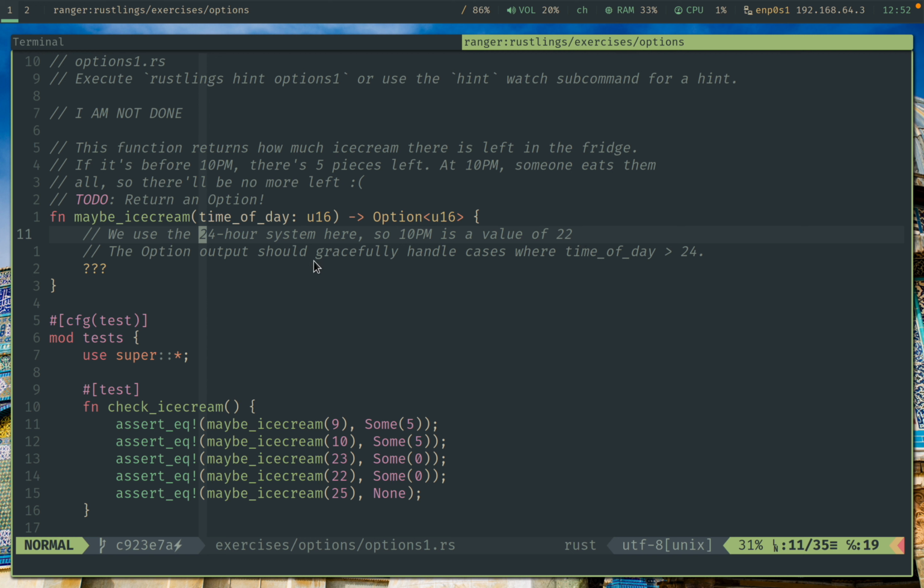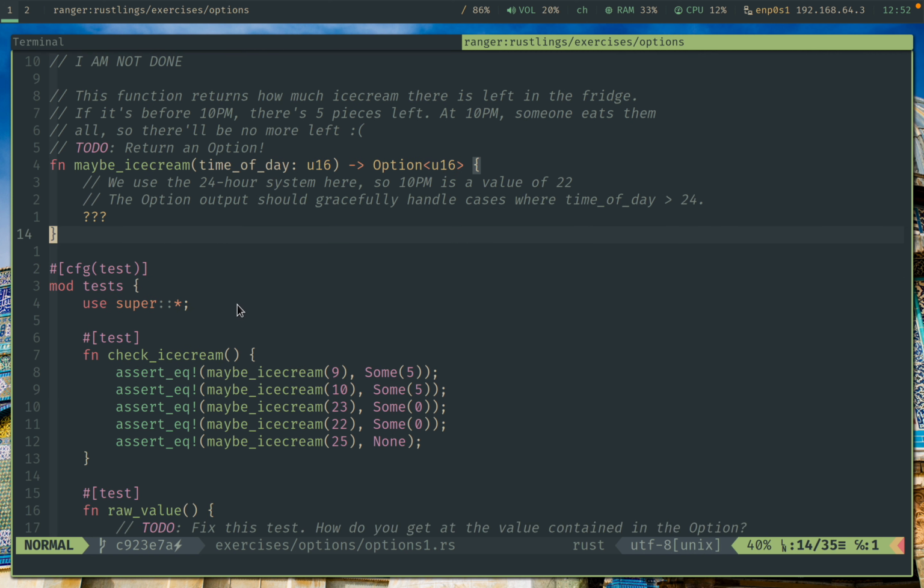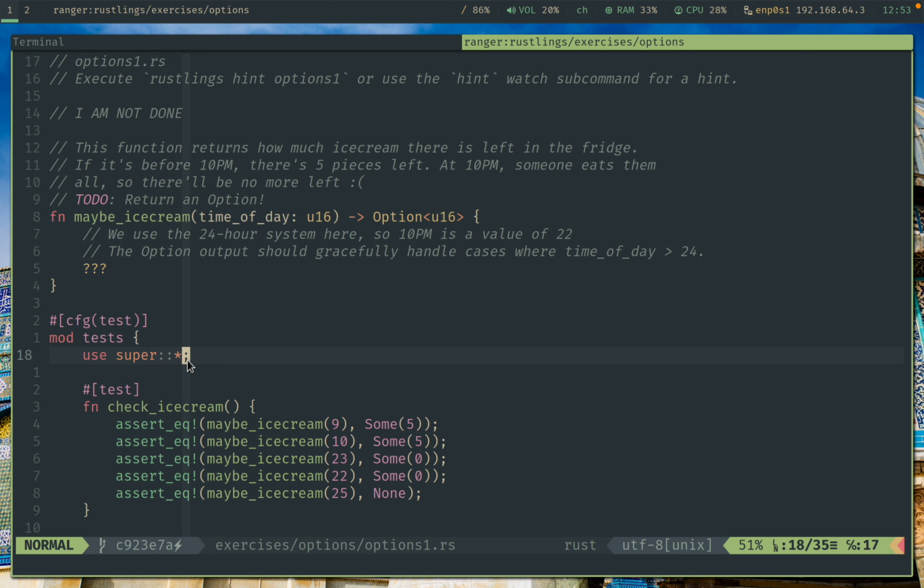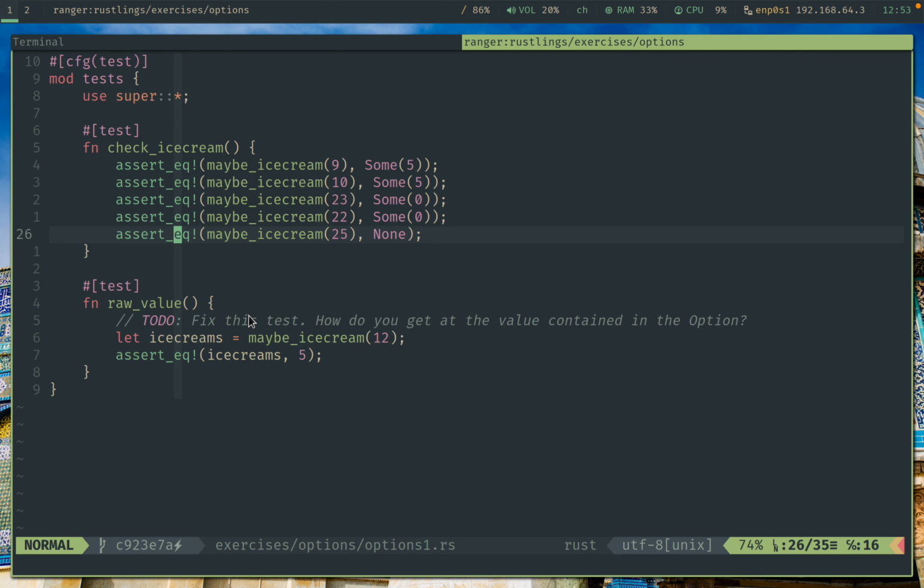The option output should gracefully handle cases where time of day is larger than 24. So we have to implement this function, and I will take a brief look over that test. As you can see, we are exporting, and this is actually the syntax for it: it imports anything in the super modules. So anything that is written over here will get imported, which in this case is only one function, but so you will know what that means.